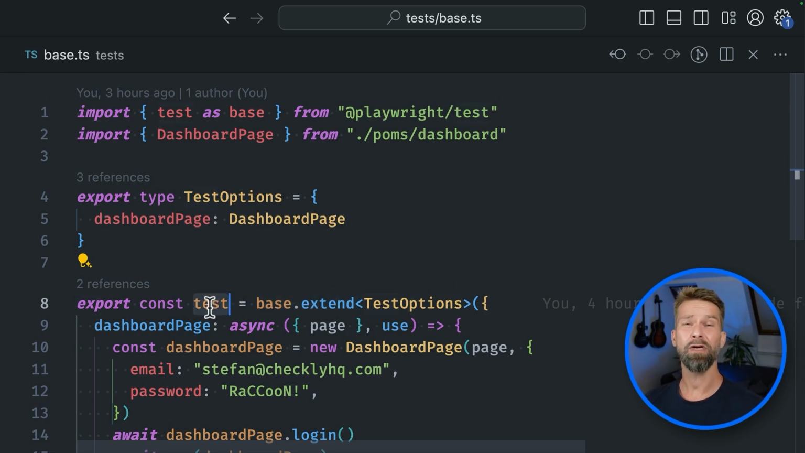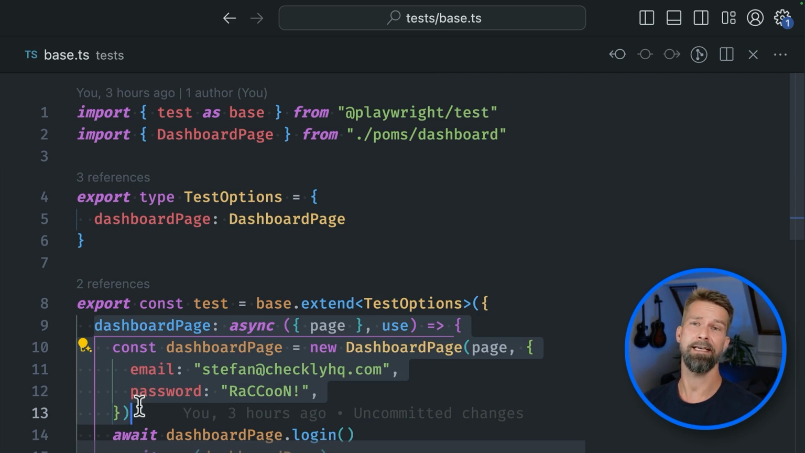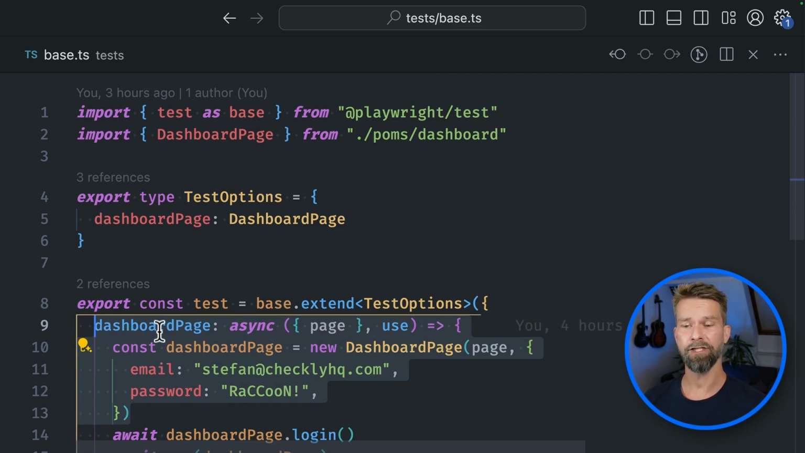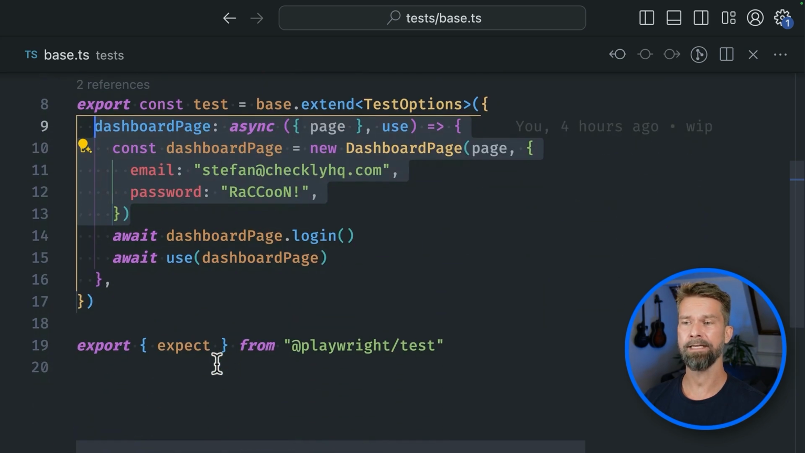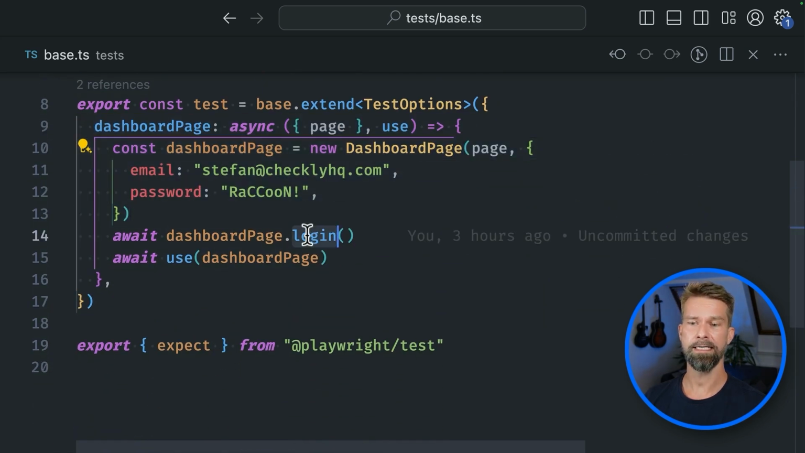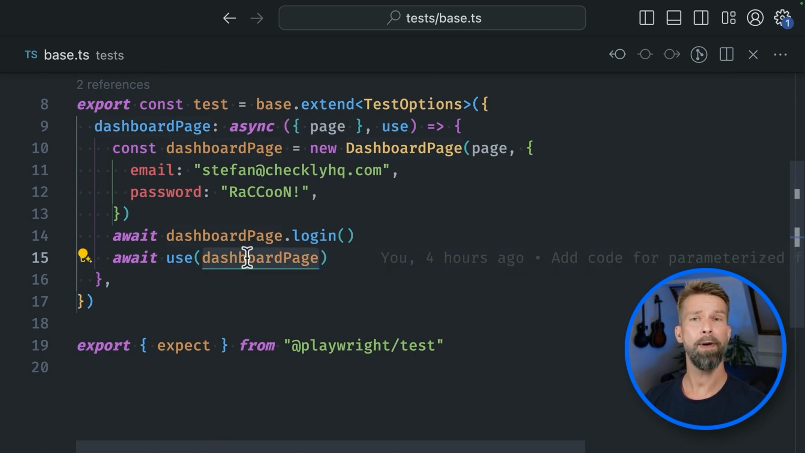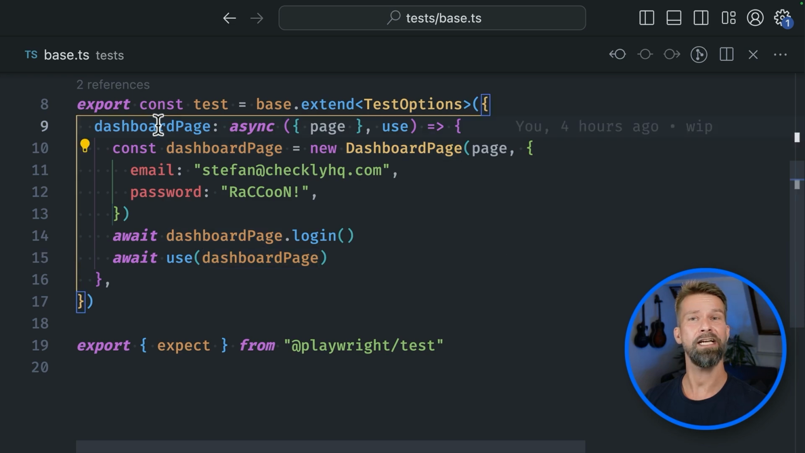So with this setup, you can still use all the Playwright core functionality, but you can extend it with your own custom Playwright setup. And here we have our dashboard page fixture that initializes a new dashboard page, it logs in, and whatever is called here with this use method will pop out in our test cases ready to use.